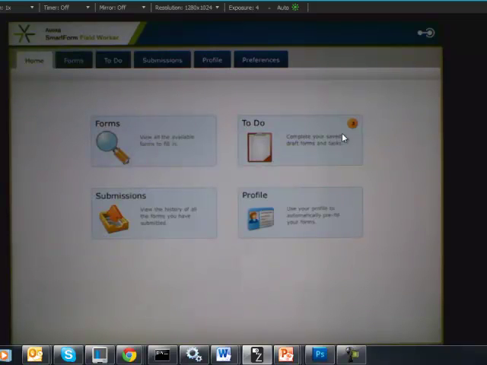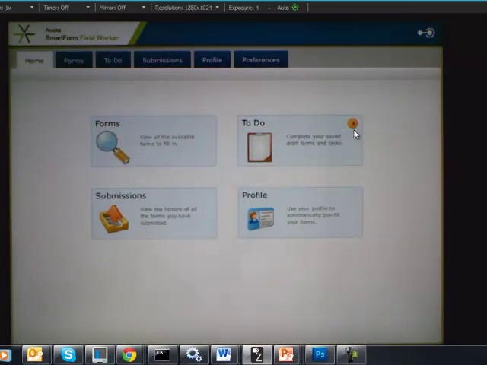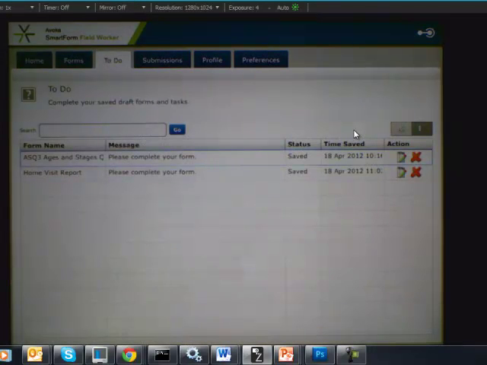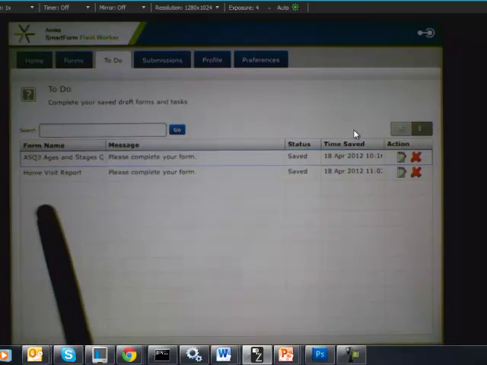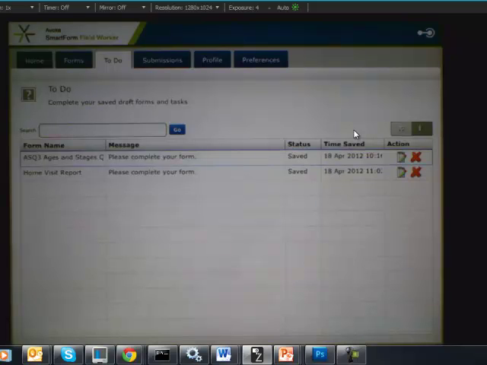So we can see here in the to-do list, I've got 2 items listed here that are for me to perform. So if I click on that, we'll be taken to the to-do sections, and I can see I have a home visit report that needs to be completed, as well as an ages and stages for this particular child.